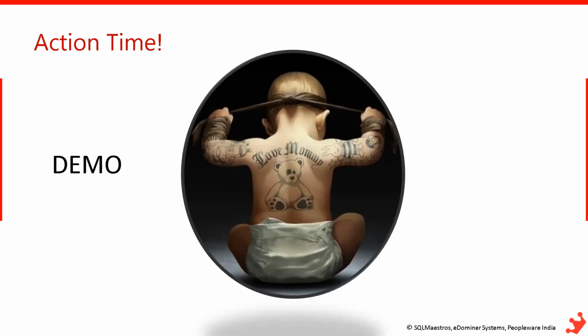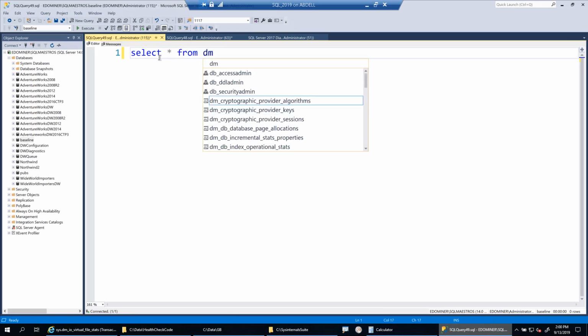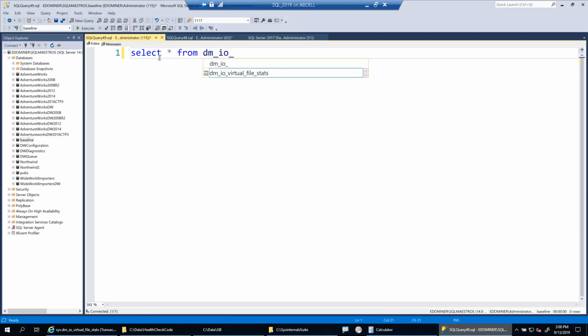Action time, let's jump to demo. Let's get started. The DMV that I'm going to use is sys.dm_io_virtual_file_stats. And as I've mentioned a couple of times before, there are dynamic management views and there are dynamic management functions, and dynamic management functions accept parameters. So for this particular DMV slash DMF, you have to supply the database ID that you want to work with. And of course, you can also specify the file ID.